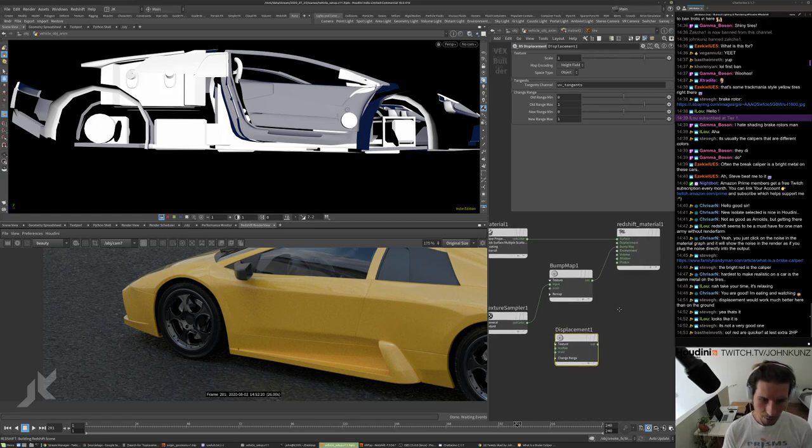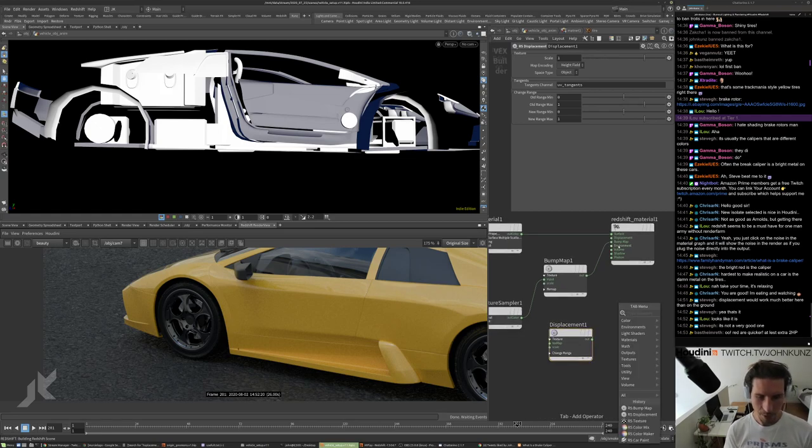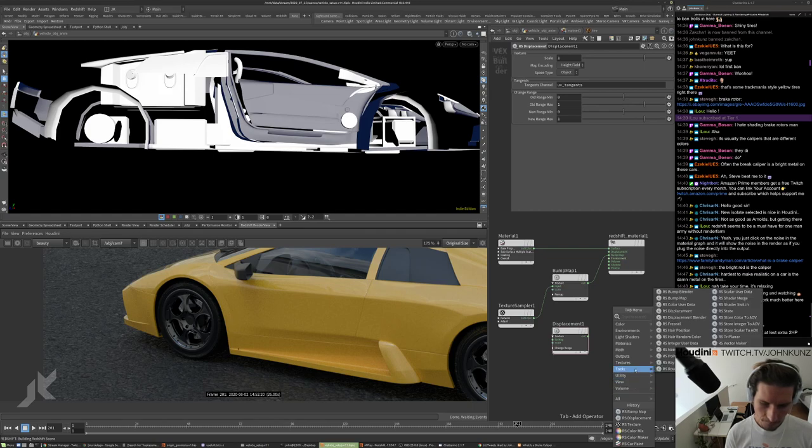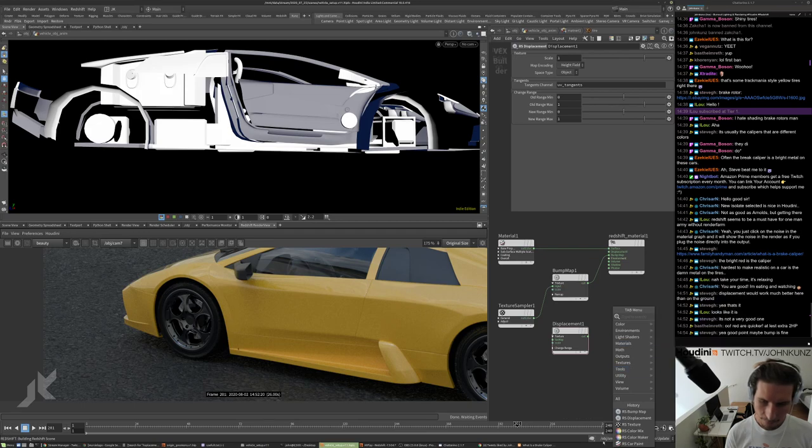I don't know, do you know if you cannot separate the material properties, or do I need to put them in a different object? I want to just enable displacements. Might be fine for now, yeah, for the final pass.